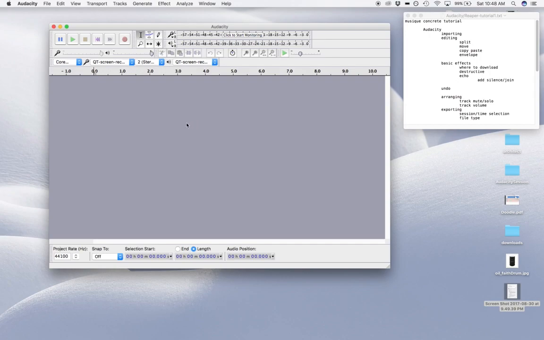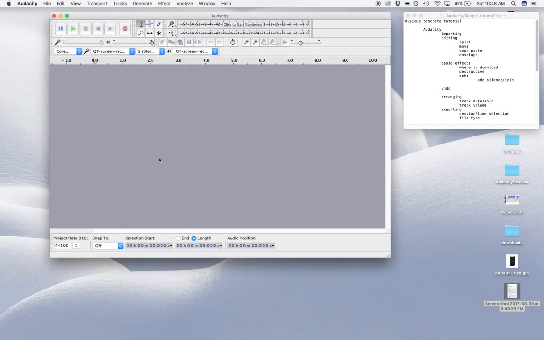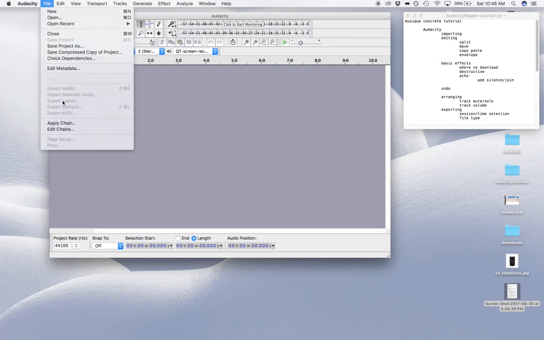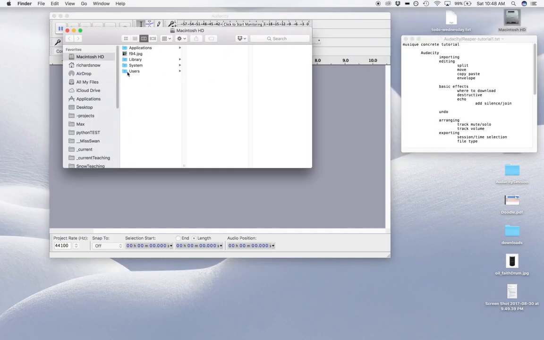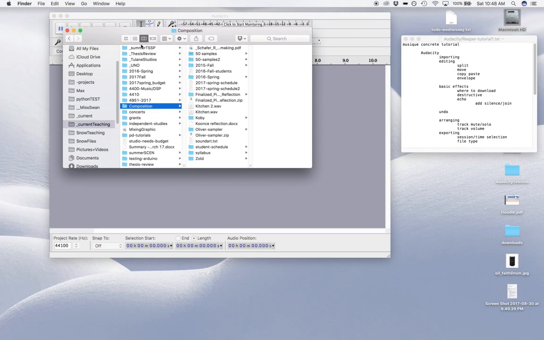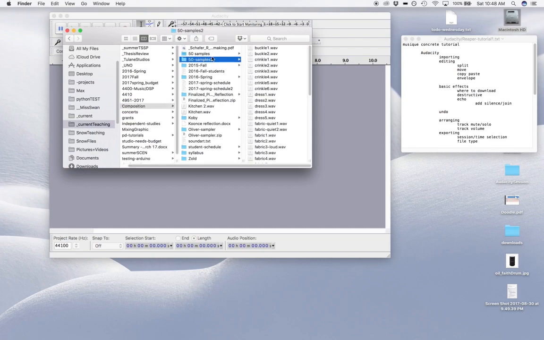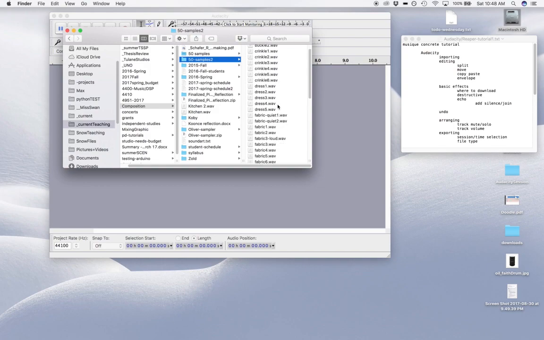When I'm making a new project with Audacity, especially if I'm working with samples, the first thing to do is to drag in a sample or import a sample. So you can go to File, Import Audio if you choose, or for instance, I have those two folders for you guys of the 50 samples. So I'll just go ahead and go to those. Yeah, 50 samples. These are samples that I created for a project, but I'm just letting you guys use.